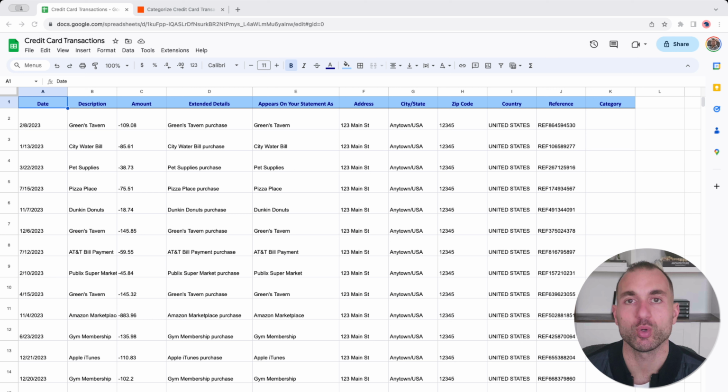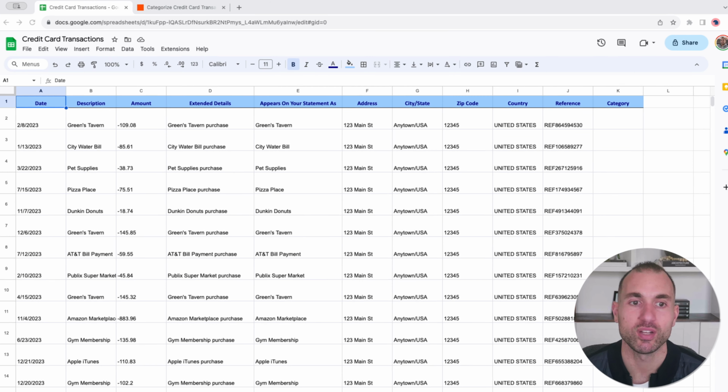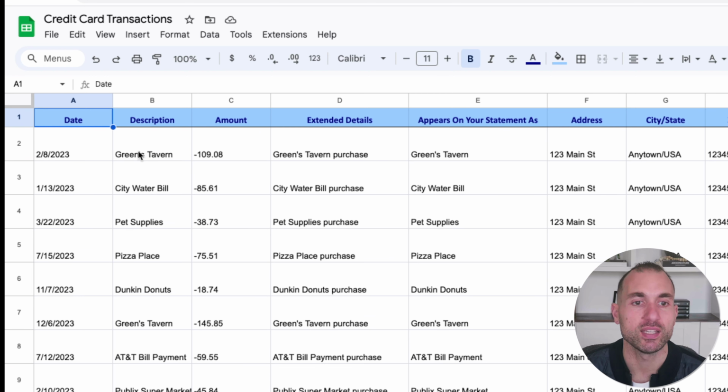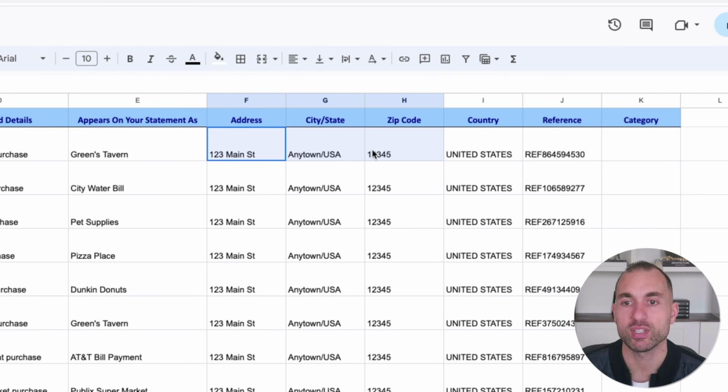Now, for the Google Sheet, I went ahead and exported one of my credit card statements and transaction lists. And I did change the data to some dummy data, because I didn't really want the internet knowing all the weird things that I spend my money on. You can see I have the date, the description, the amount, the extended details, what it appears on your statement as, the address, city and zip, country, and a unique reference number.